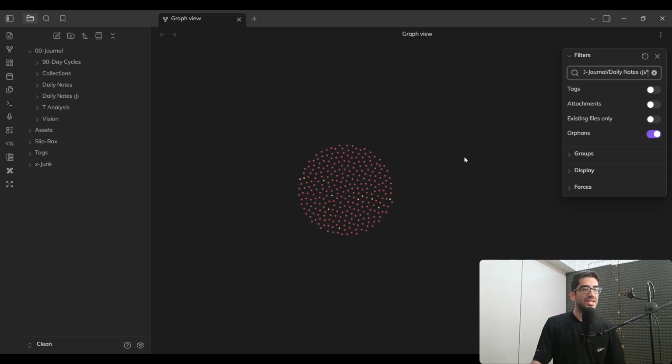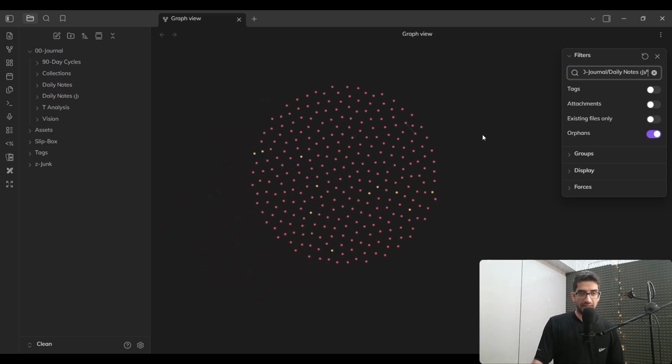And now we can see all of those daily notes. The orange ones are daily notes J, and the red ones are daily notes. But now maybe you ask, okay, how can we exclude these things? For example, I want all the graph except these daily notes. So how can we do so?